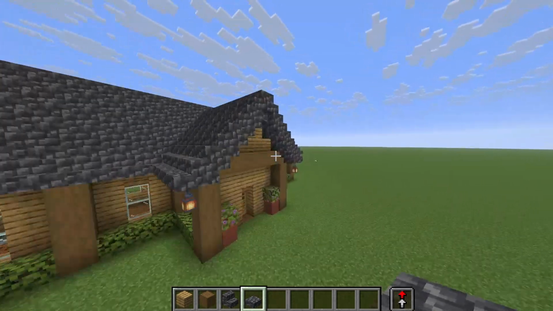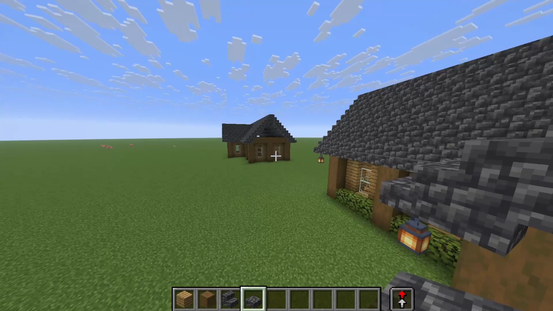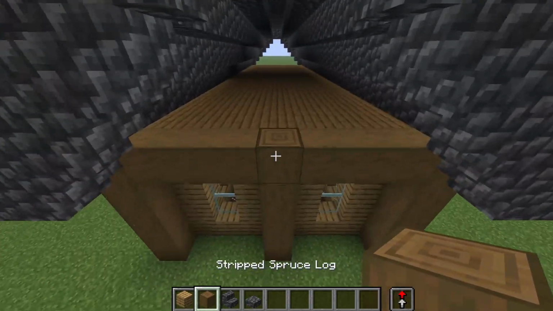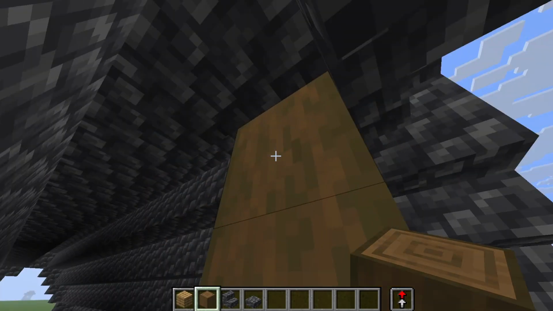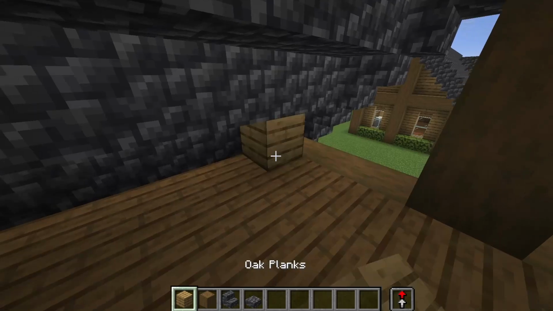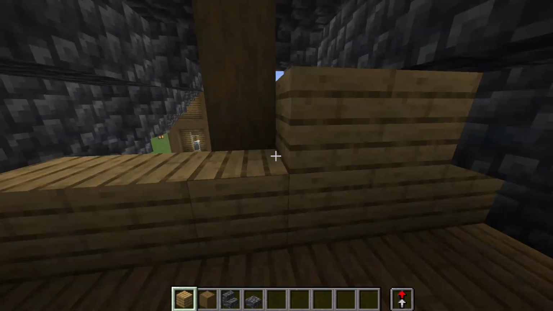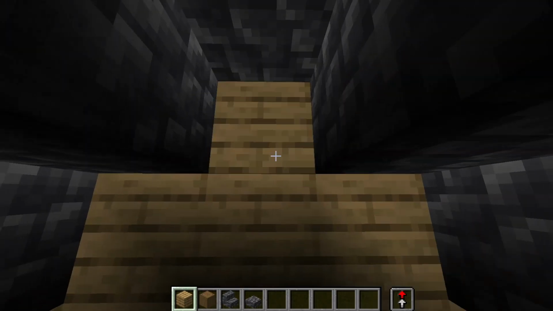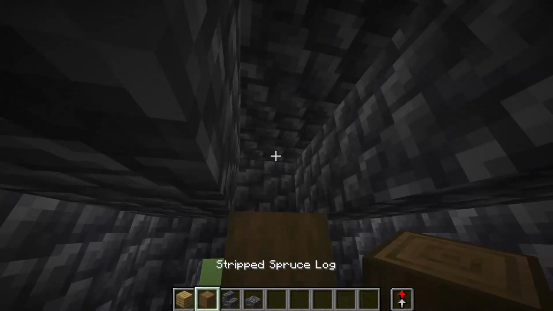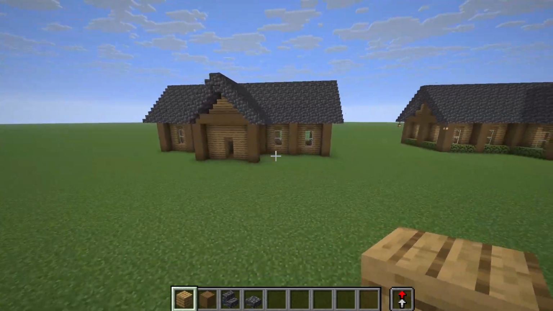On the original house that I did, I didn't do anything, but you can't really tell because I didn't get that close to the house. Here, I just filled this in, and then on the inside here, I just filled this in with wood. And then the same thing on this side. And then that is the exterior of the house.